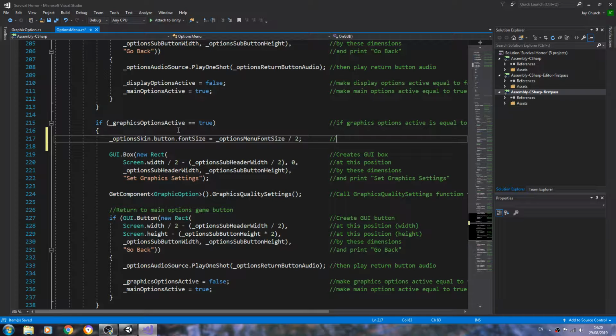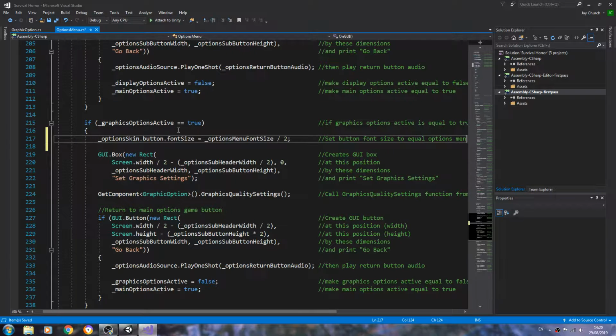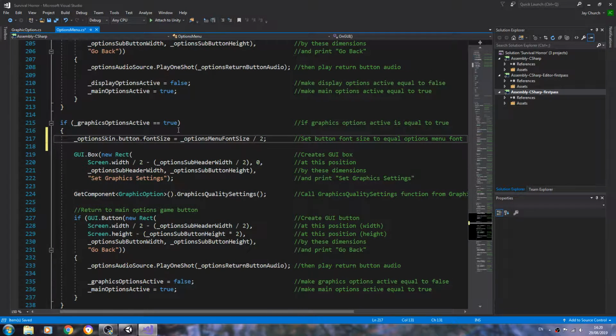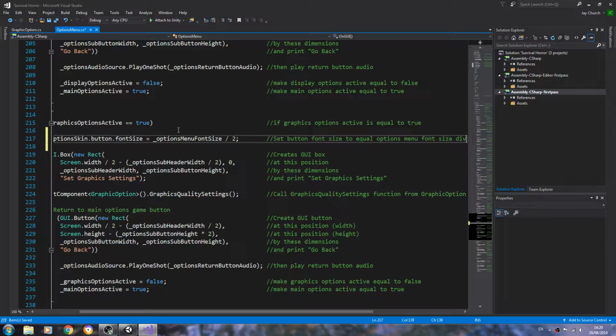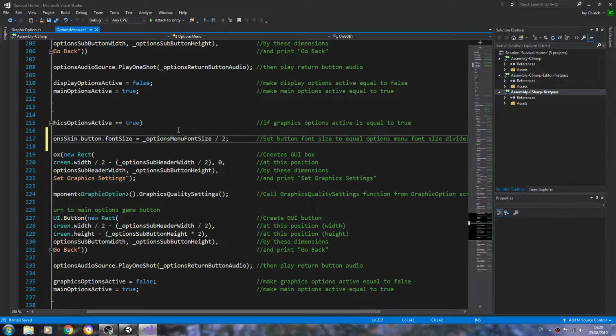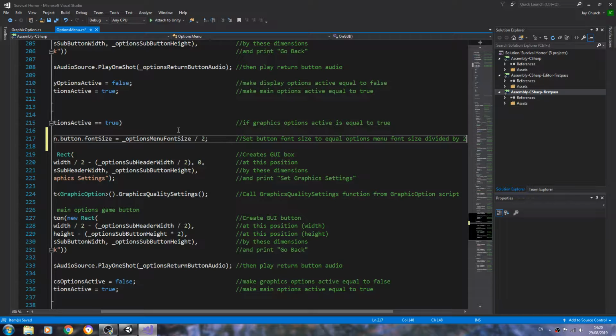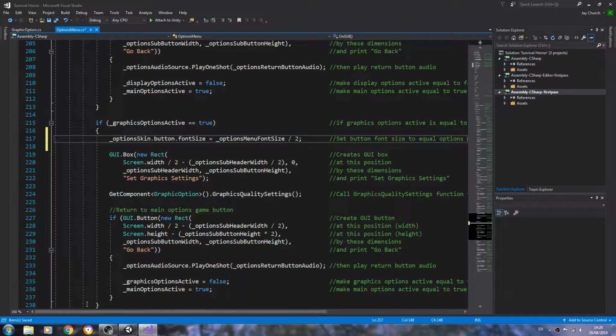We'll put this into the comments and we'll say, I shall word this, set button font size to equal options menu font size divided by 2, and let's save that off there.